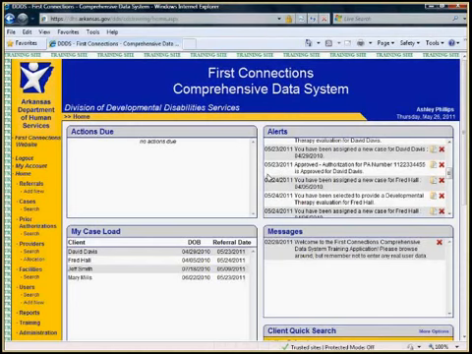Using the First Connections Comprehensive Data System makes submitting a PA request quick and easy. That concludes this training video.